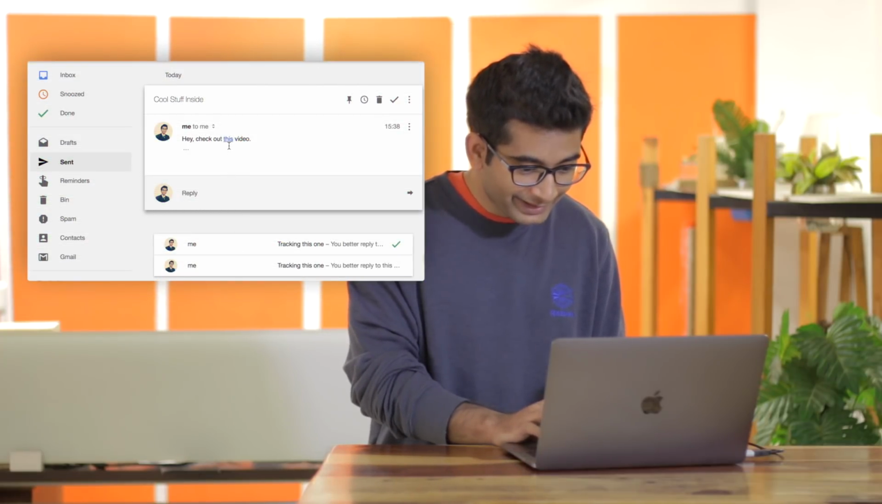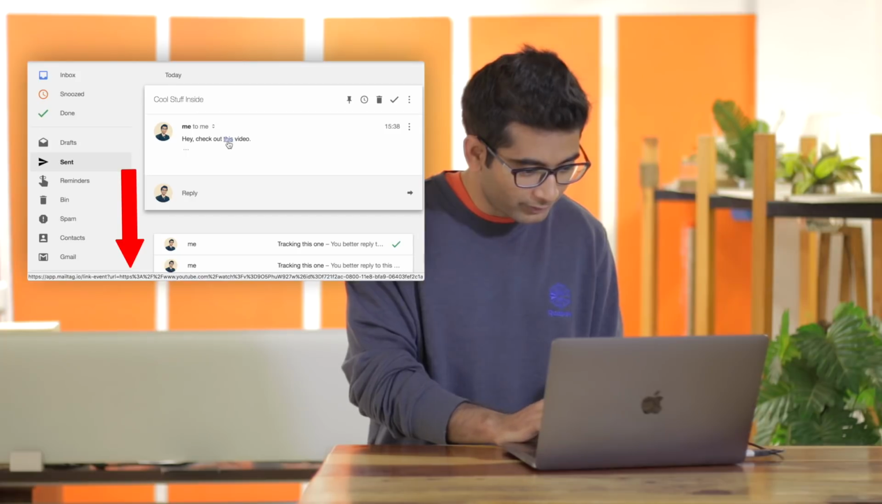Though here is a cool tip. Let's say you are a recipient of that email and want to know whether a link is tracking you or not. Then all you have to do is hover over the link and check its destination at the bottom left corner of the window.